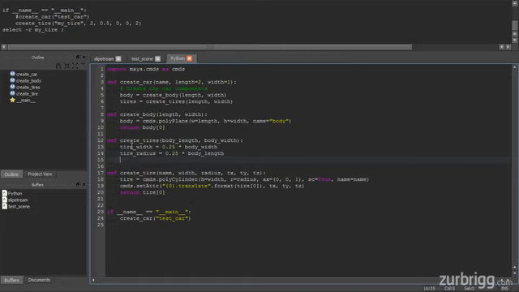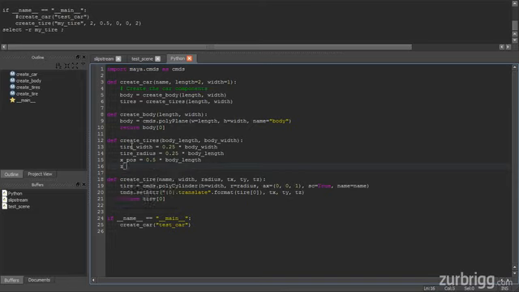Finally, I want to be able to position these tires at the corners of my plane. So I need to set an X position, which is going to be 0.5 times the body length. And my Z position is going to be 0.5 times the body width.